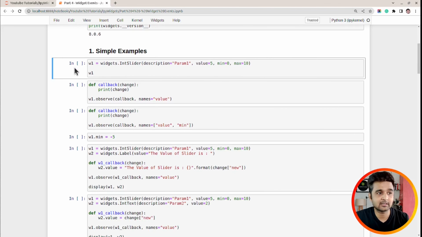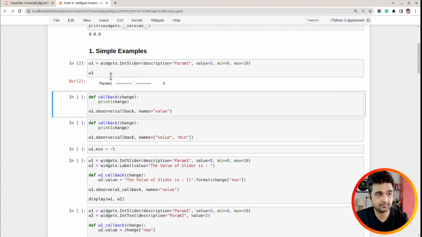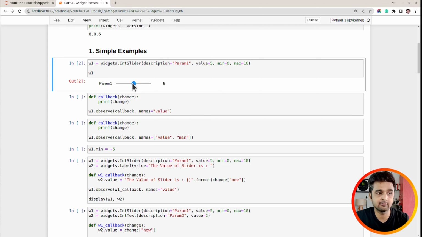Right, so let's get started with a simple example. First of all, I have created a simple integer slider, and the name of the slider is param1, and it starts from 0 to 10 and the default value is 5. Now, in order to link a callback with this widget, the widget event in the case of this slider will be a change in this slider value.